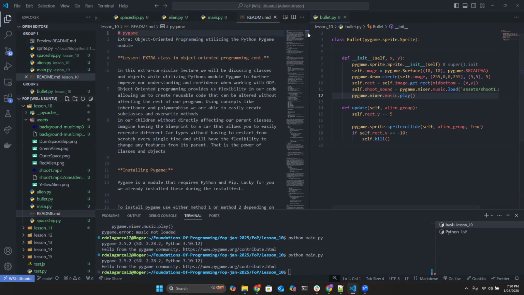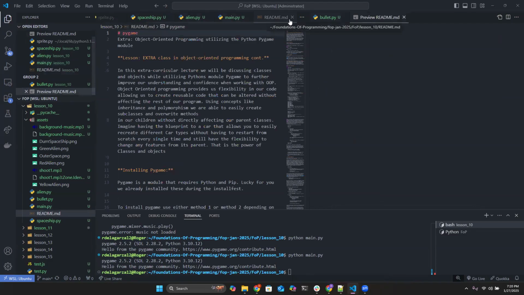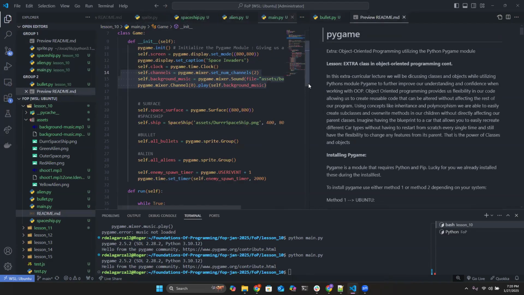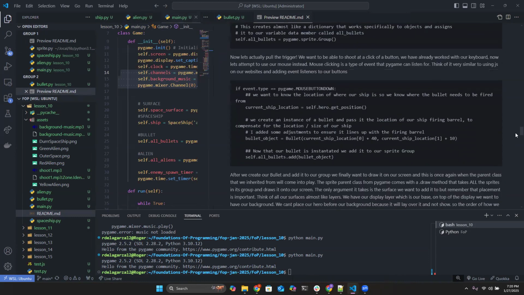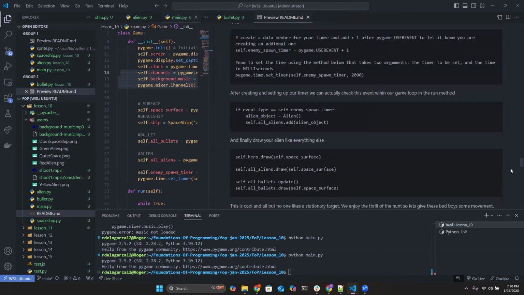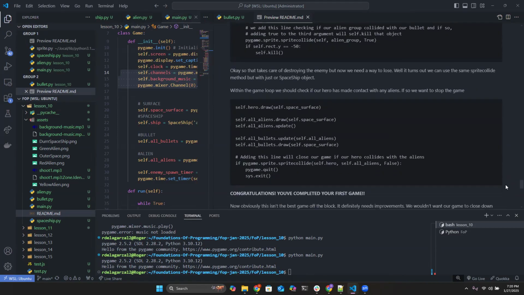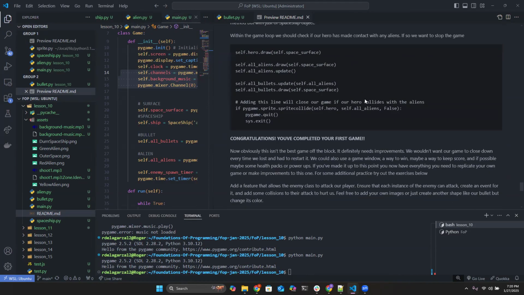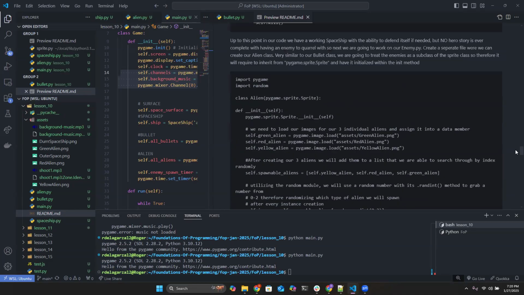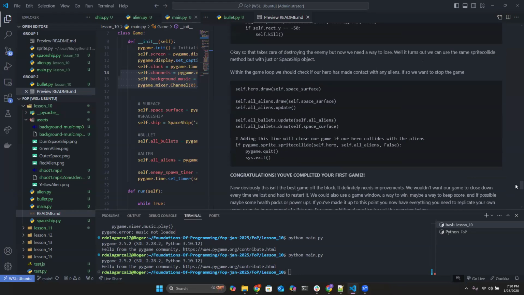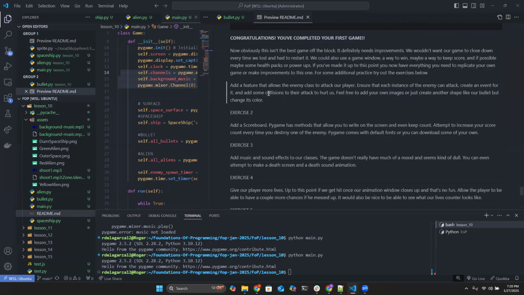If you want to continue on this, you are more than welcome to. At the very bottom of the Pygame README, you're going to encounter exercises that you can use to expand on this game if you want to. Everything that was shown in this class from today and Friday is done step by step within the README. If you want to go back and look at this, you can. I would just follow the README step by step. At the very bottom, you'll find some exercises.